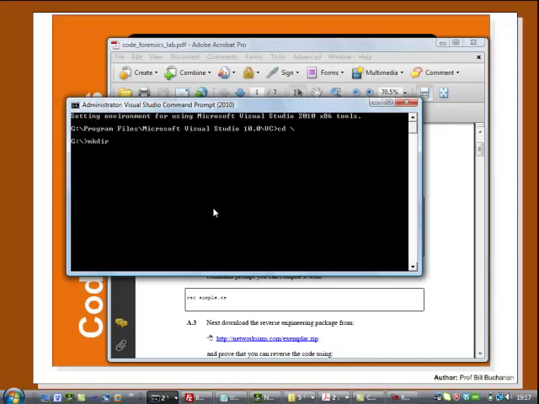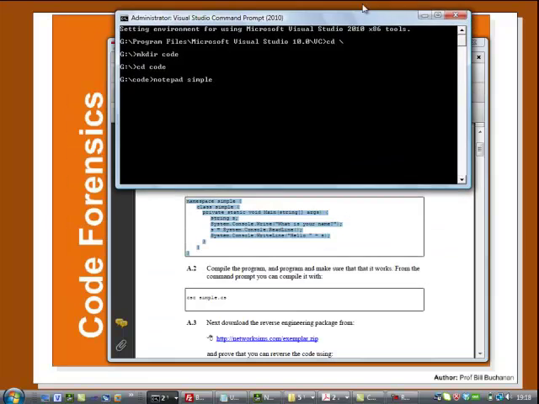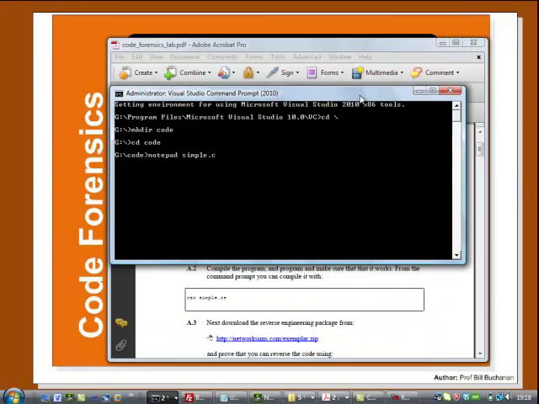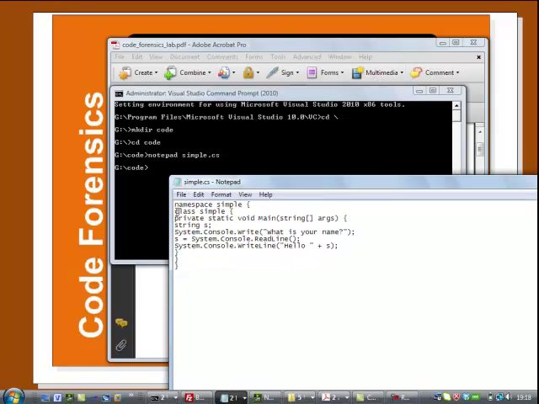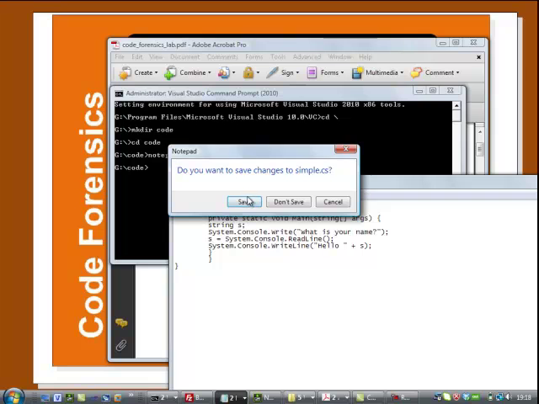Okay, so let's make a directory here called quote. We'll do everything in here. Let's use Notepad and create our simple program. We'll paste the code in, make it look a bit nicer, and save that.